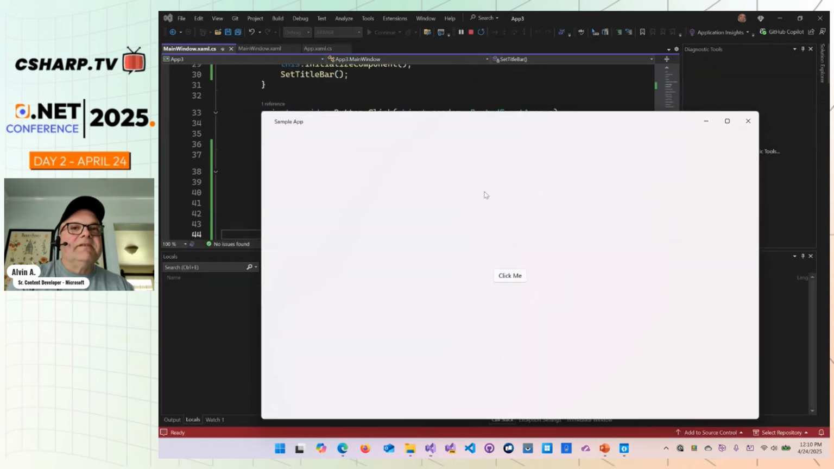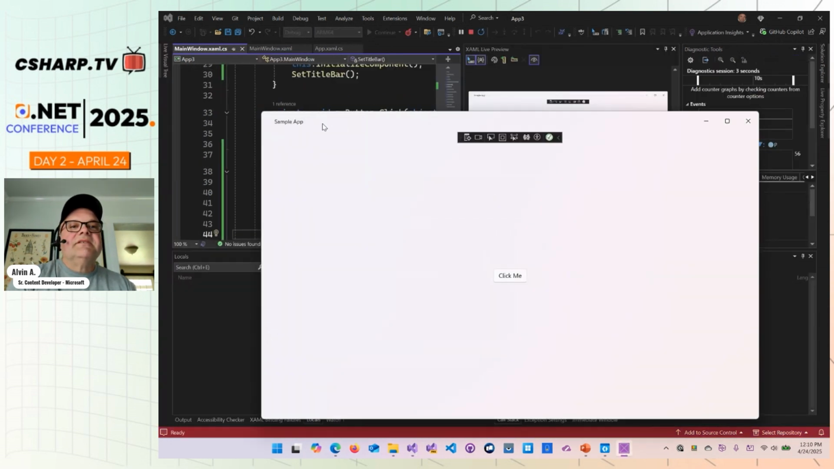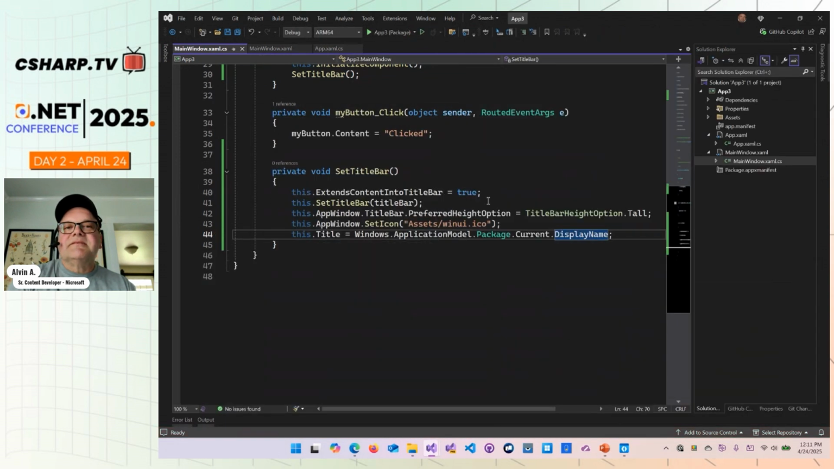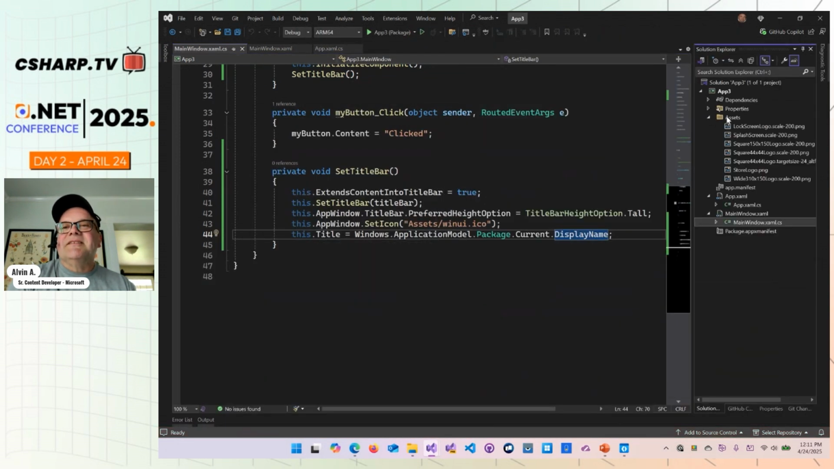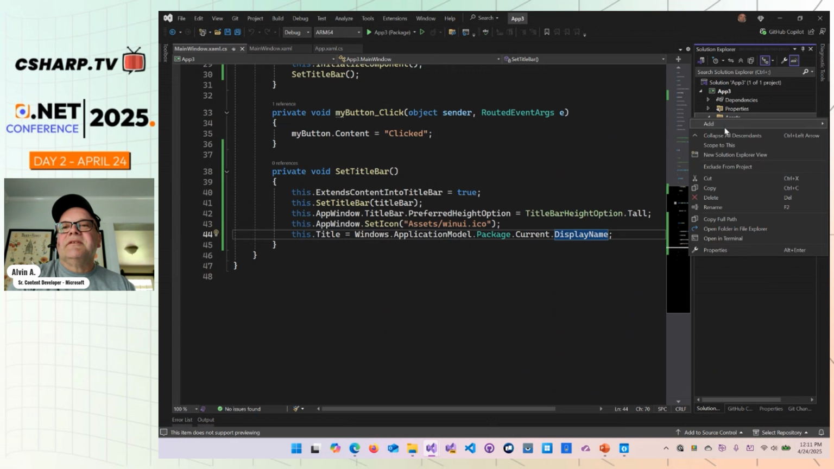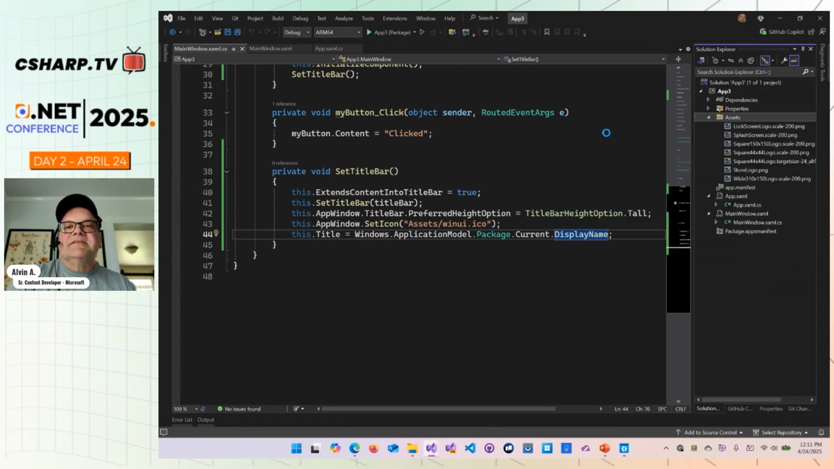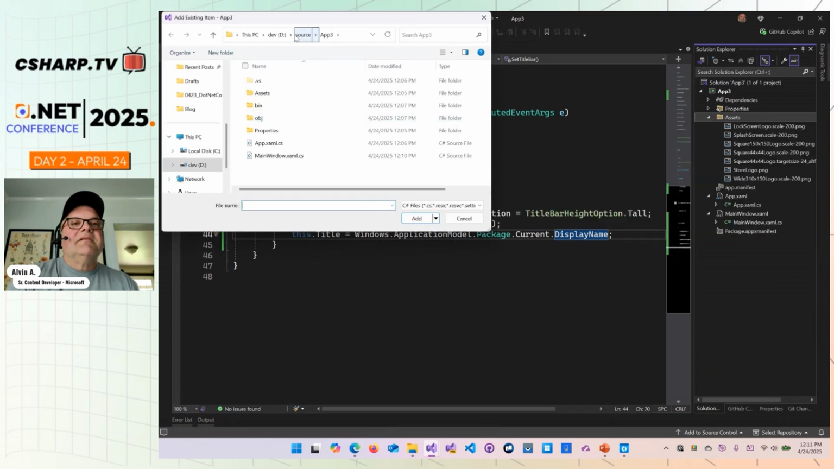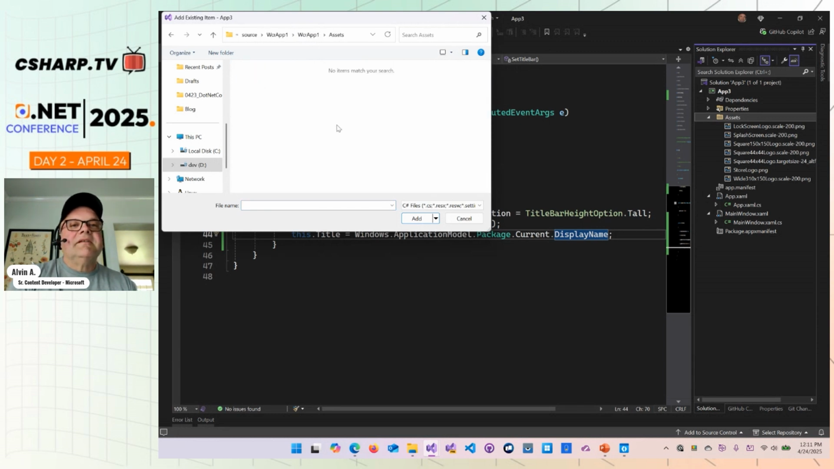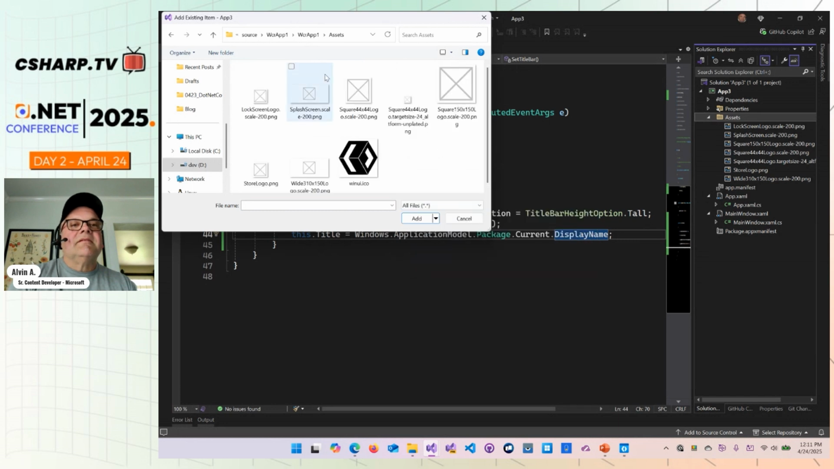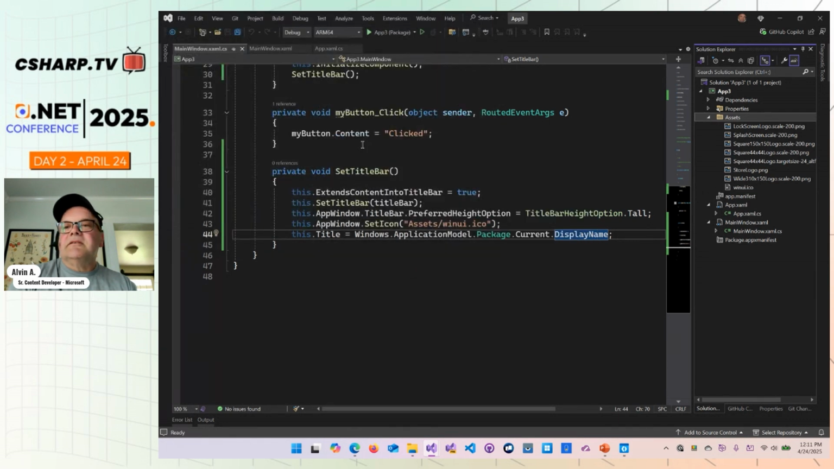And if we did everything right, we should have this nice tall title bar, but we don't have the icon yet because I forgot that step. Let's get our icon in here, add it to the assets folder. We're going to add an existing item. I'm going to browse out to this other place where I have an icon. And it's a WinUI icon. Now we've got that.